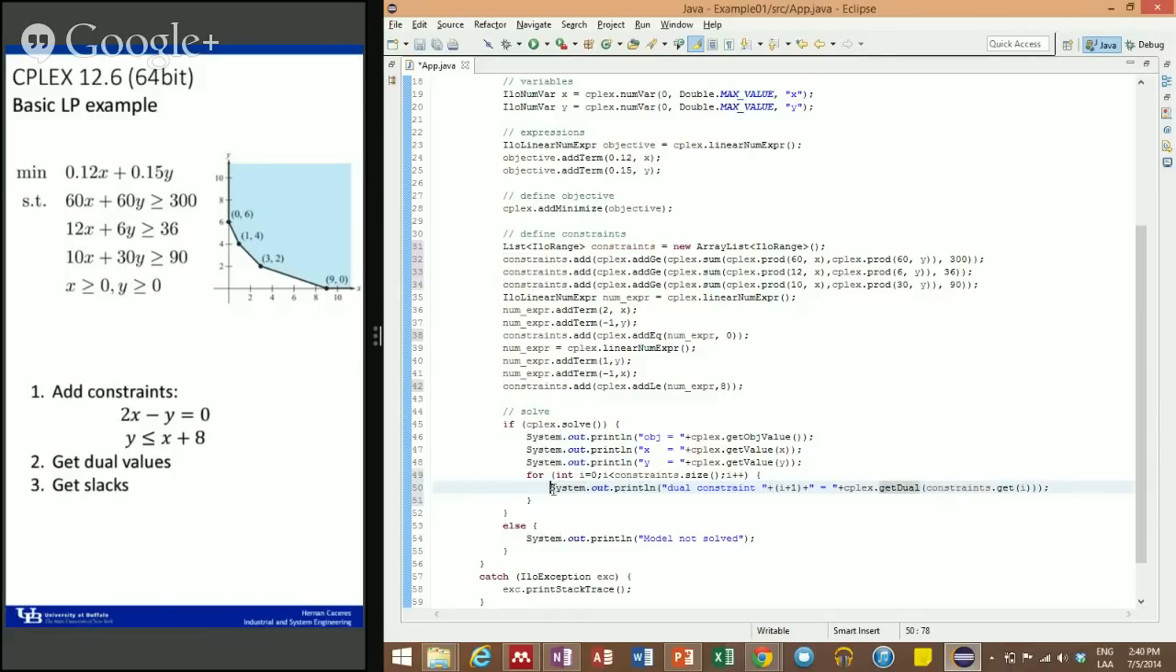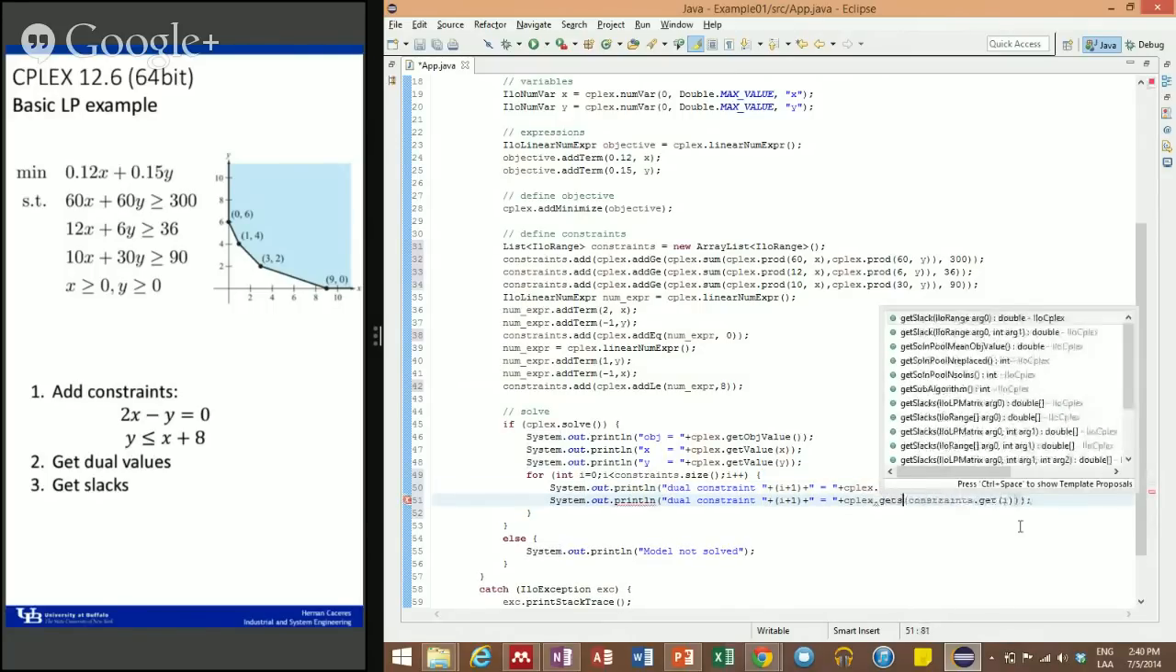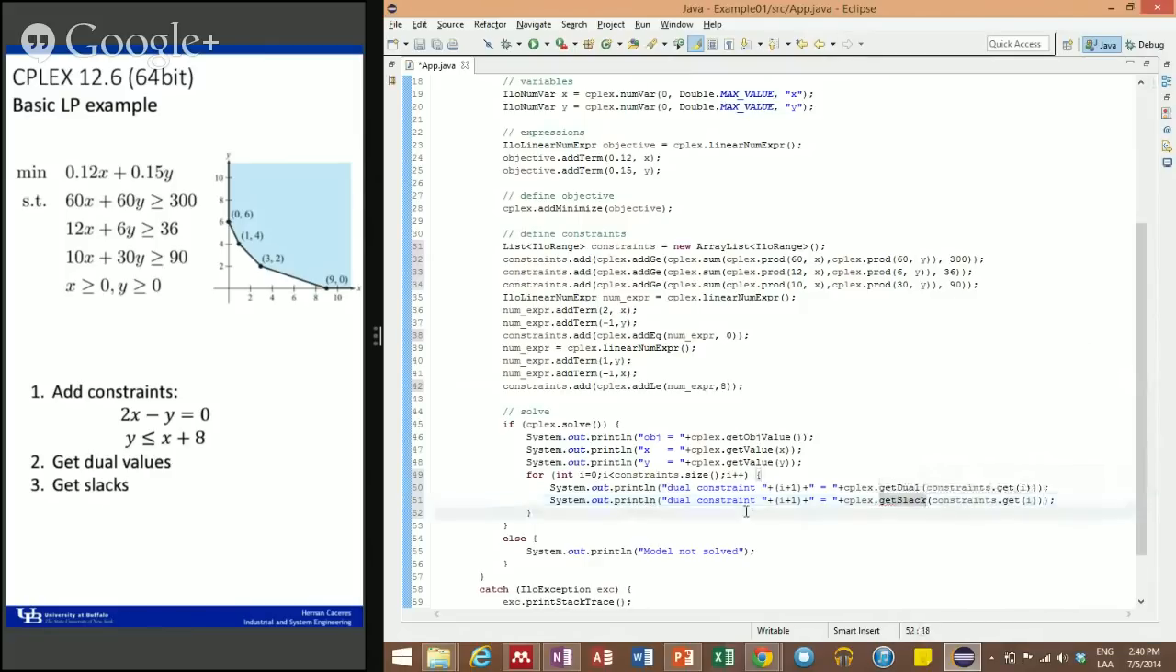So that would be the dual for that constraint, and let's get the slack also at the same time. It's basically the same thing. Just have to change this: getSlack. All right. And this is gonna be a slack for that constraint. I'm gonna put it there.